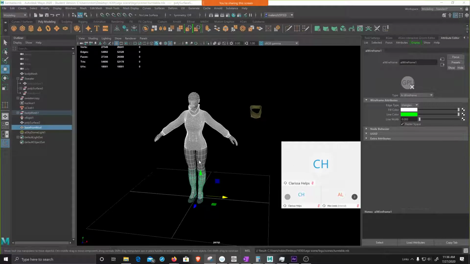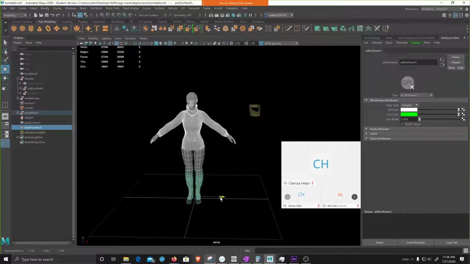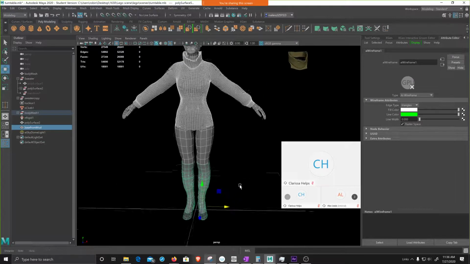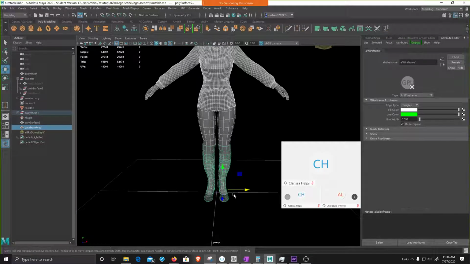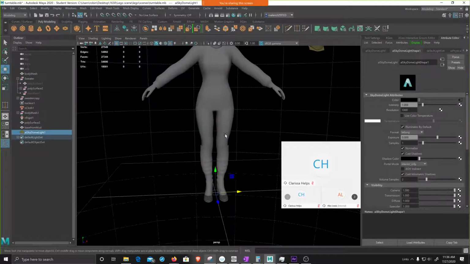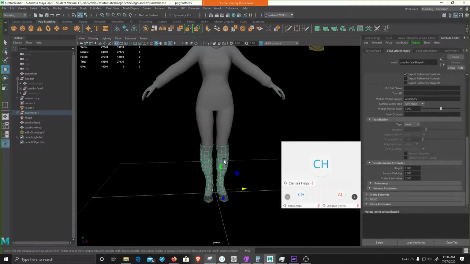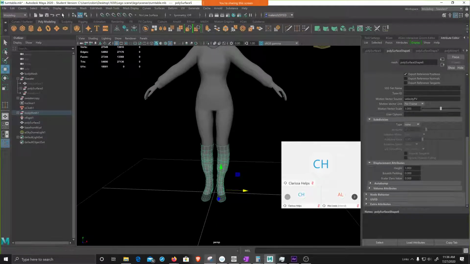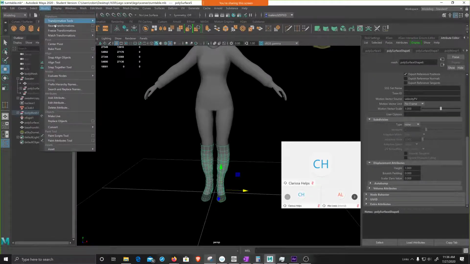The simplest one would be you select your model. You have to make sure the pivot of the object is in the right spot. So right now it's on one foot. The body's on the center, but the boots are on one side. So I'm going to go to modify and say reset transformations. That will put the pivot point at the 0 on the grid.